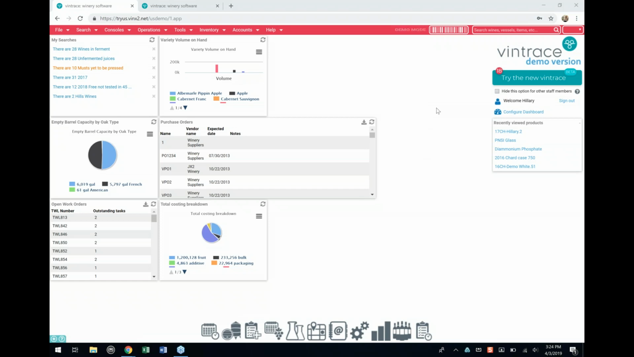Obviously, you can set up general ledger accounts in Vintrace and get journals being created and things like that. Not everybody does that. Some people will just use a report to export it, but it's a bit of a mix of both for that question.